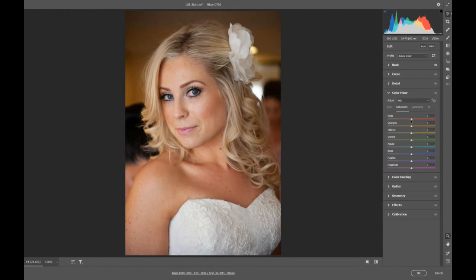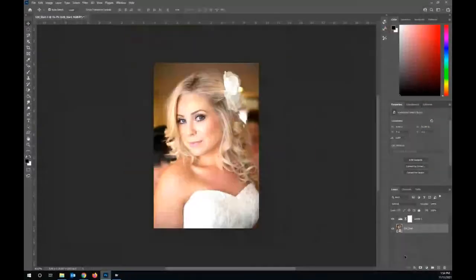All right, so this is where I can adjust the reds, the oranges, yellows, greens. It gives me a little bit more options on this. So I'm not adjusting these to the settings that you will. Once I'm finished adjusting, I'm going to click OK. It's going to load my image back into Photoshop.